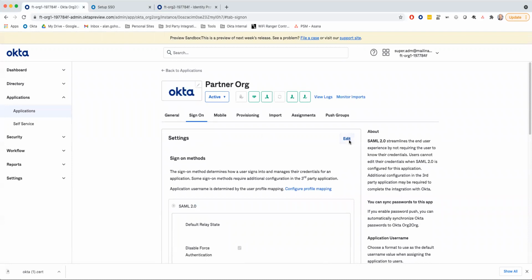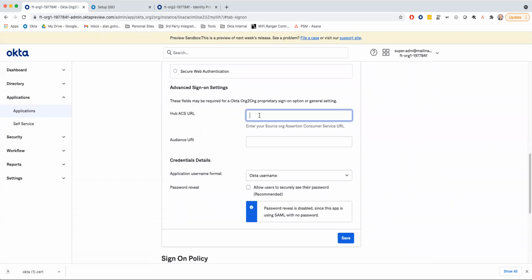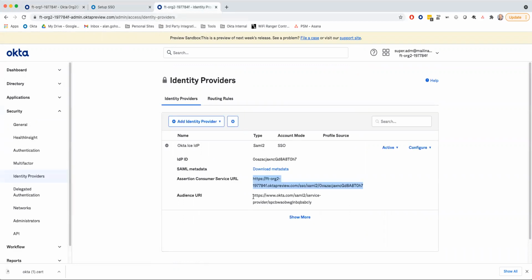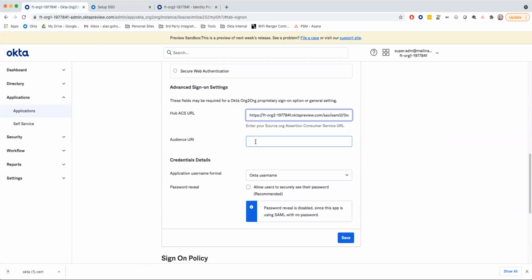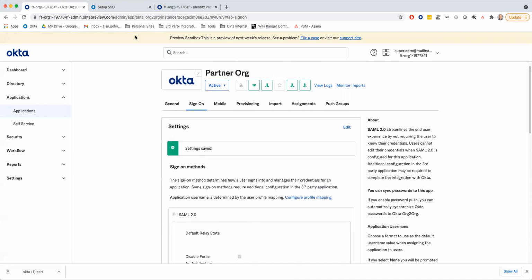Under the sign-on tab, we'll click edit. We'll scroll down to where we see hub ACS URL. We'll paste the value in there. We'll jump back over to the partner Okta org, copy the audience URI, jump back over to the Okta ICE org and paste the value in, and click Save. So now SSO is effectively set up and can be tested out.